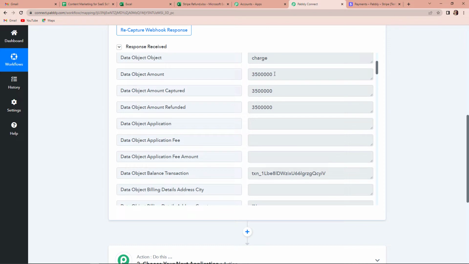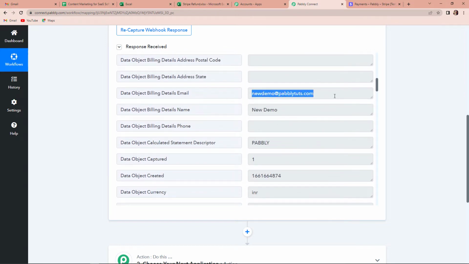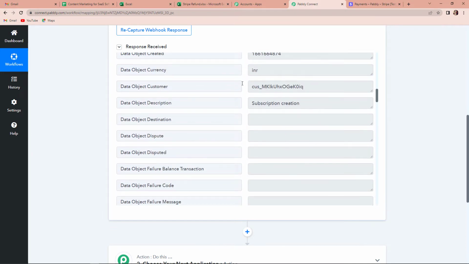But why is it coming as this when it was just 35,000? Because Stripe doesn't take decimal into consideration. So we will have to format this number. If I come down here, this is the email address, this is the name, this is the descriptor, and then we have the customer ID, this is the customer ID, and this is the description.